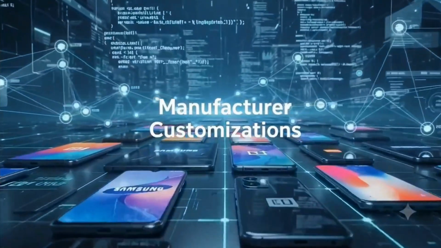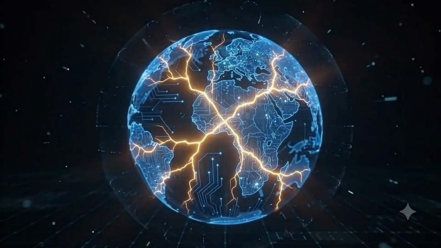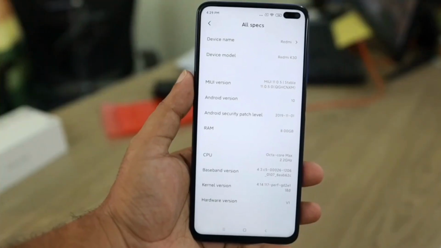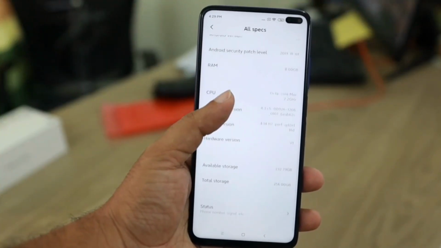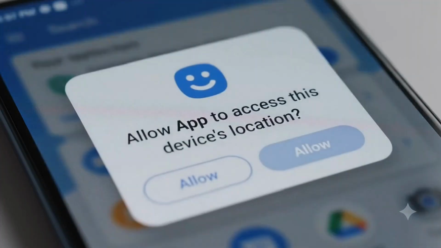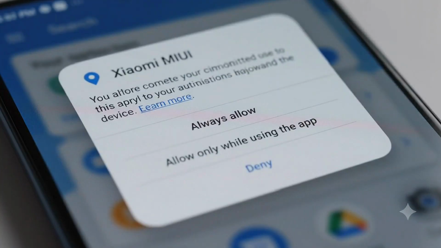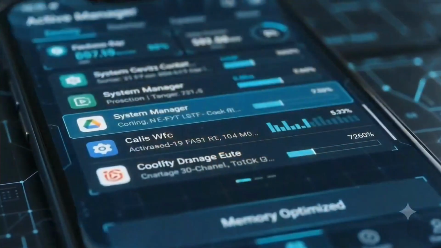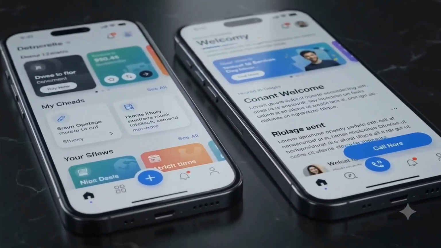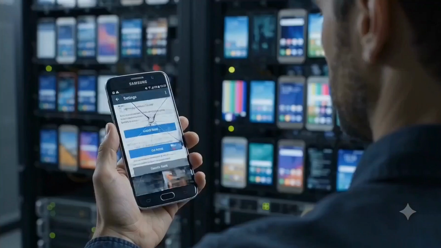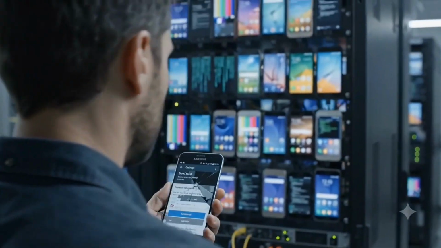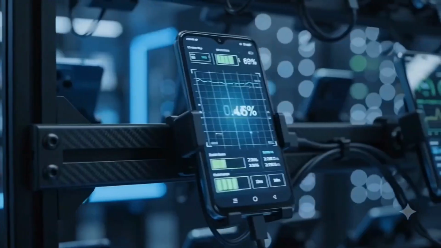Next, manufacturer customizations. Android is open source, which means each OEM builds and customizes its own version of the operating system. Different permission dialogs, different notification behaviors, different ways of handling background processes. An app that looks great on stock Android can still have layout issues on customized Android versions. You won't know until you test on that actual device.